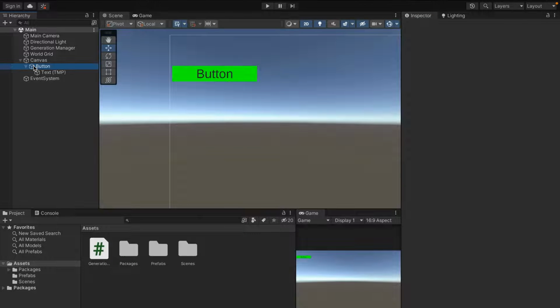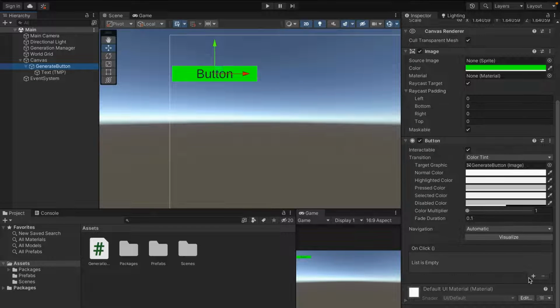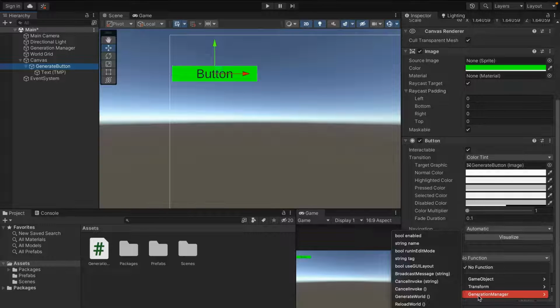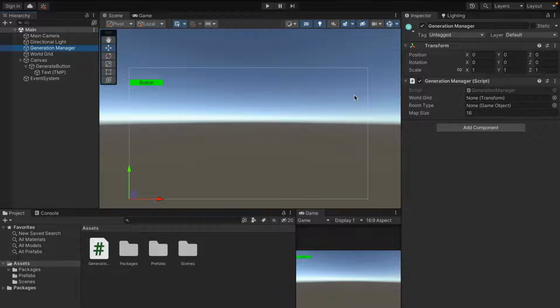So I'm going to hop into button. I'll change the name of it to generate button. And down here in the onClick method, I'll add a new method, and I'll assign the generation manager to the object here. And I'll change the function to GenerationManager.reload or generate world. Before we can press play though, we do need to assign our references to the generation manager.